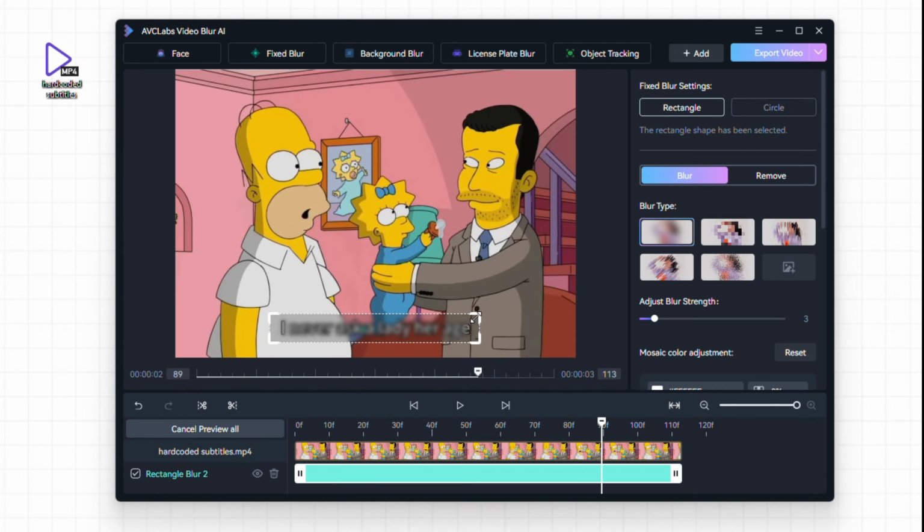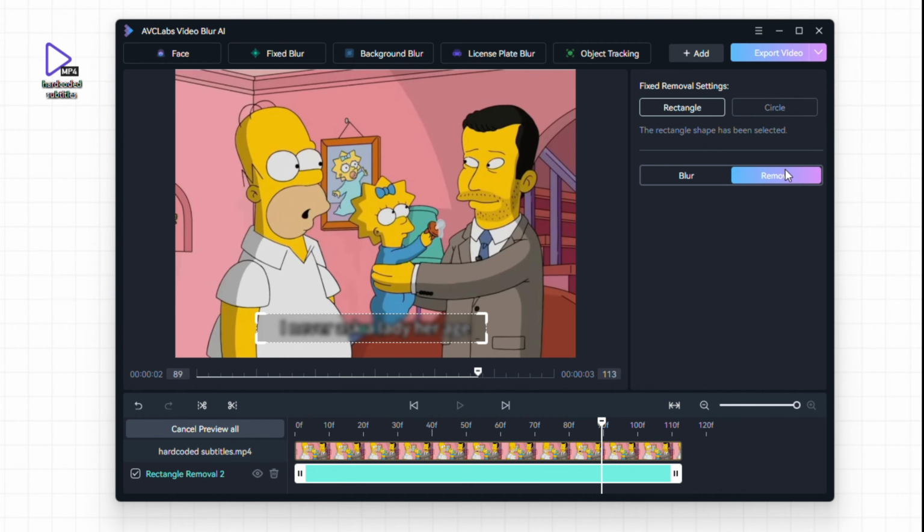Now for the most important step, in the type option on the right, select Remove. Alright, all the settings are done. This might take a moment depending on your video length and computer specs.